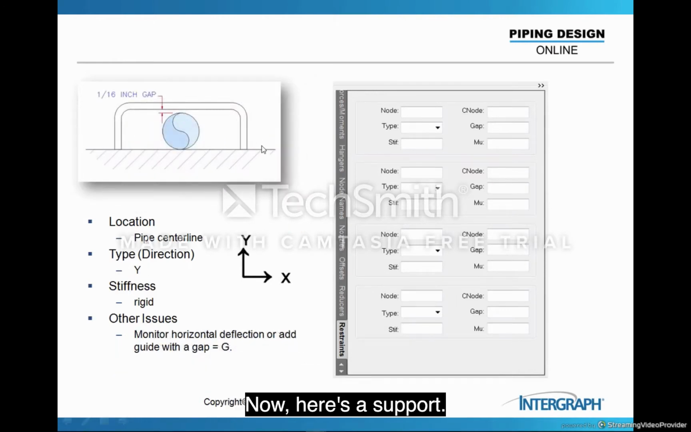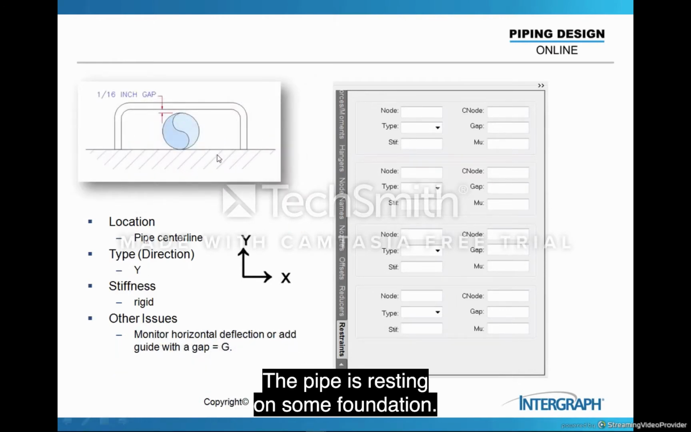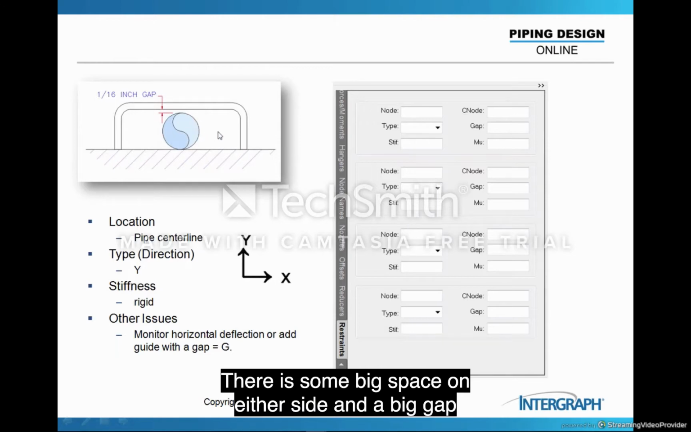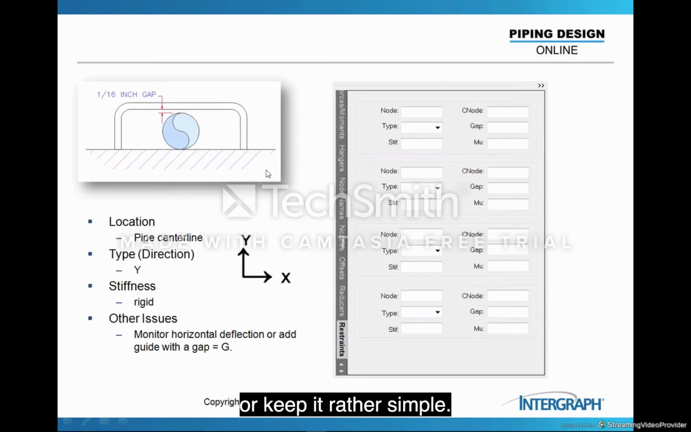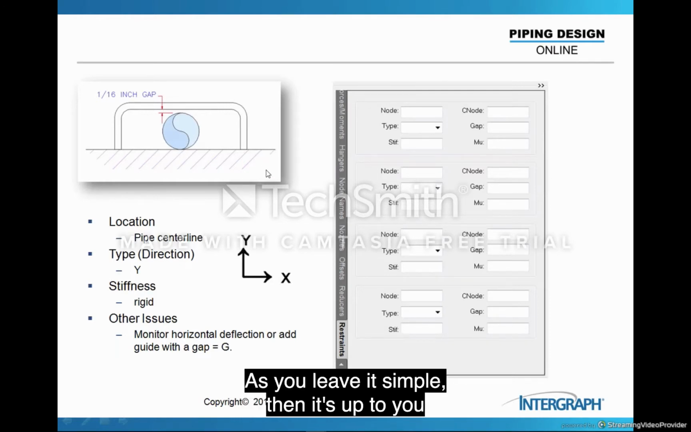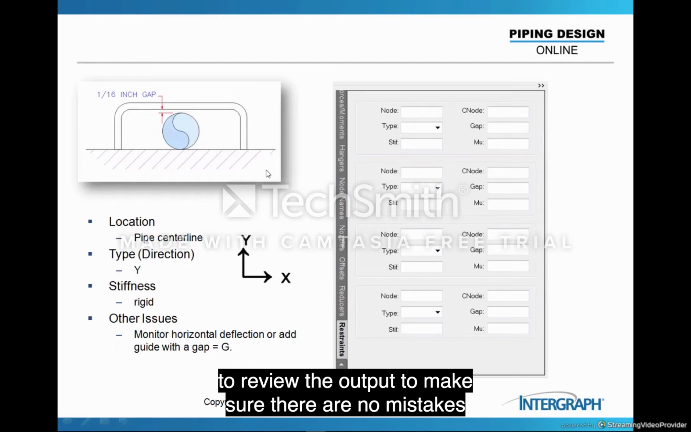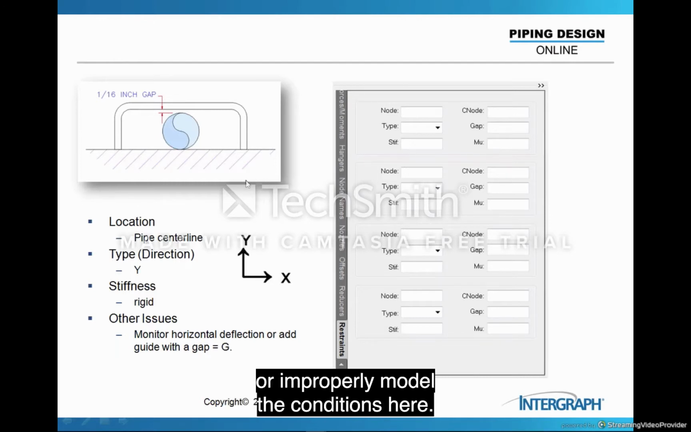Now here's a support. The pipe is resting on some foundation. There's some big space on either side and a bit of gap up above. You can make this quite complicated or keep it rather simple. As you leave it simple, then it's up to you to review the output to make sure there are no mistakes or improperly modeled conditions here.